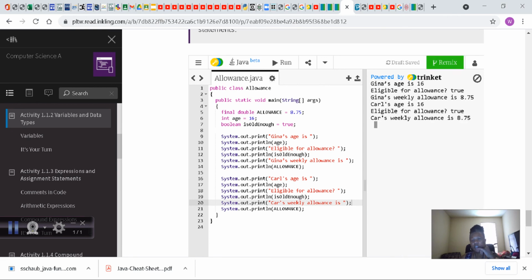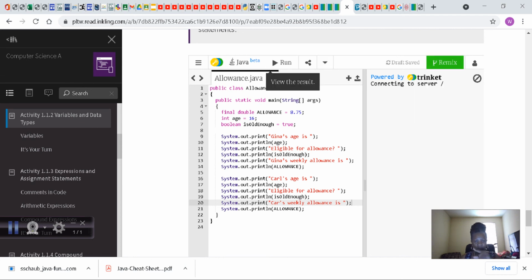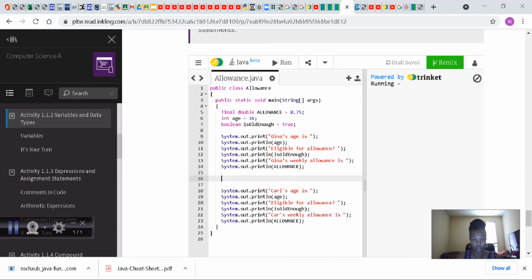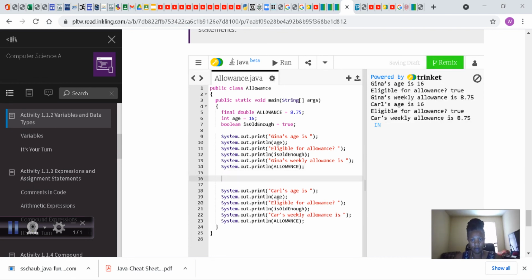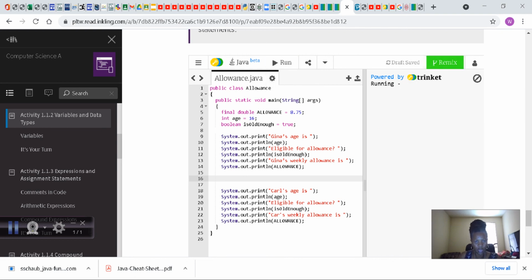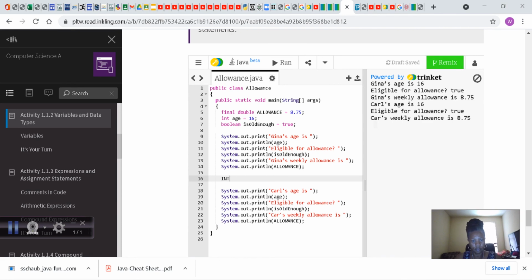So we should have Gina's age is 16. She's eligible for allowance. Her allowance is 8.75. Carl's age is 13. Carl is 13. So here I forgot something. I need to say int, hold on, what am I doing? I need to say int age equals 13. You have to put that in there.